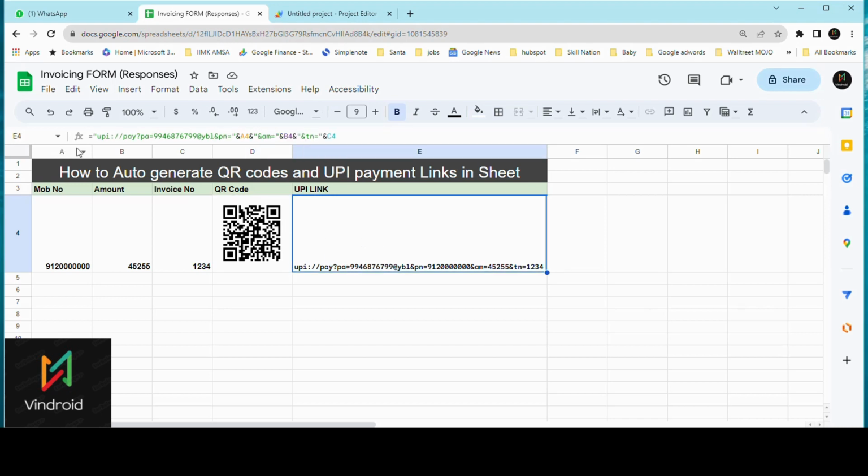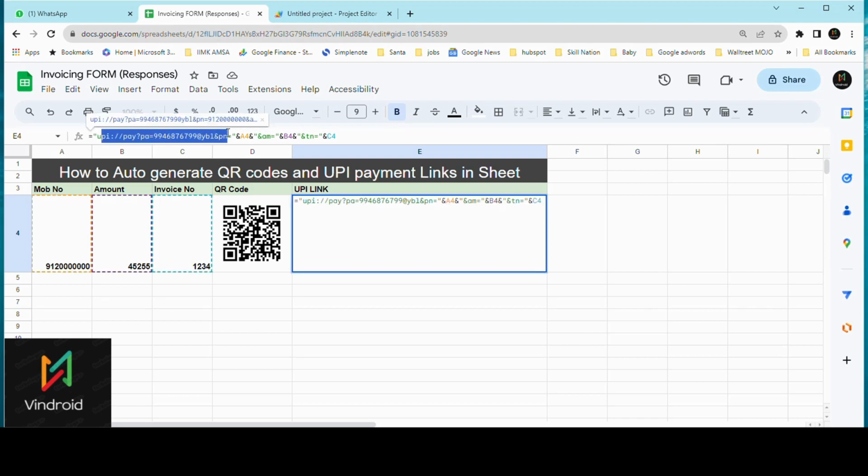The UPI link is nothing but we are creating a link builder. So this is the static part, so this doesn't change, and that will be the mobile number, the recipient mobile number, that won't change, and this will be the UPI ID. So this is the UPI ID, right? And this is a variable that connects to the mobile number. So I have mentioned A4, that is the mobile number, so that is the variable.